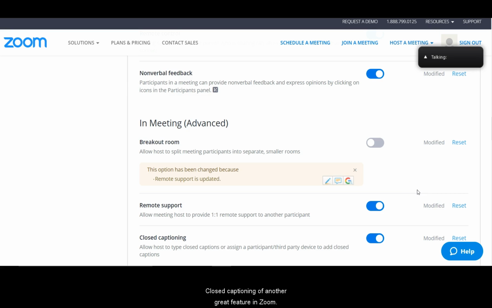Closed captioning is another great feature in Zoom. You can allow a host to type closed captions or assign a participant or third-party device to add closed captions too. If you do this, the closed caption file will appear as people are speaking and will be saved as a text file for you to utilize after the meeting. Make sure that you've enabled this and that it's on the blue right side of the bar.